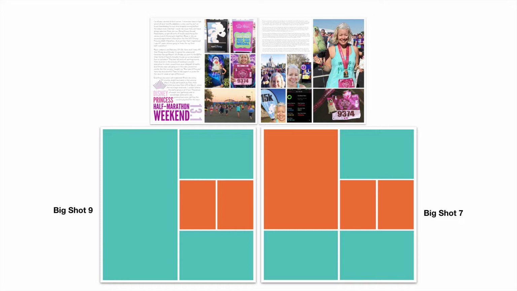I use it quite often, but can you see something a little bit different between the empty template and the completed layout? You can see that the 6x8 photo is on the left-hand side of the template, the empty template, but in my completed layout, I have it on the right-hand side. So let me show you how I did this.